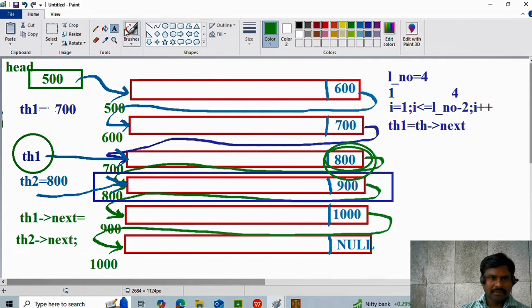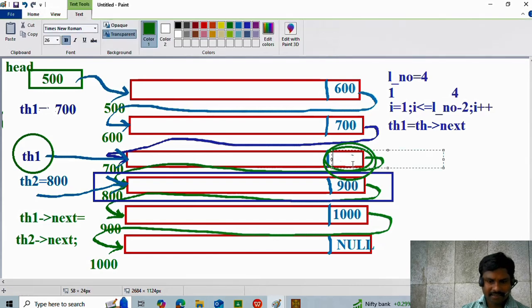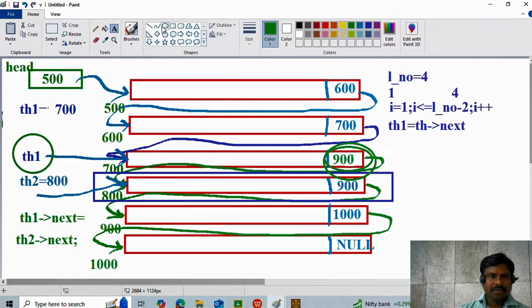Now this value is 900. Now this link is pointing to this one. Now head is 500, 600, 700, next 900, next 1000.